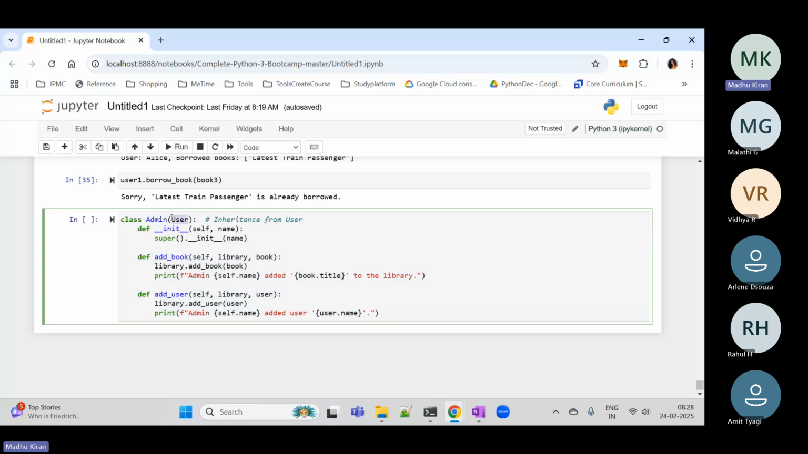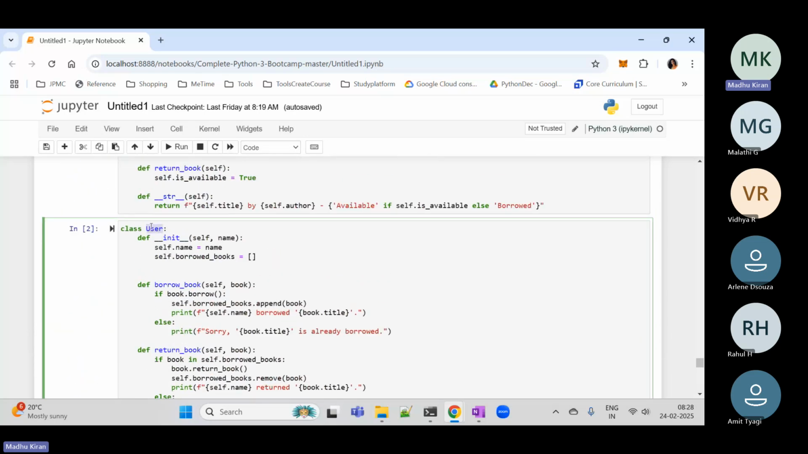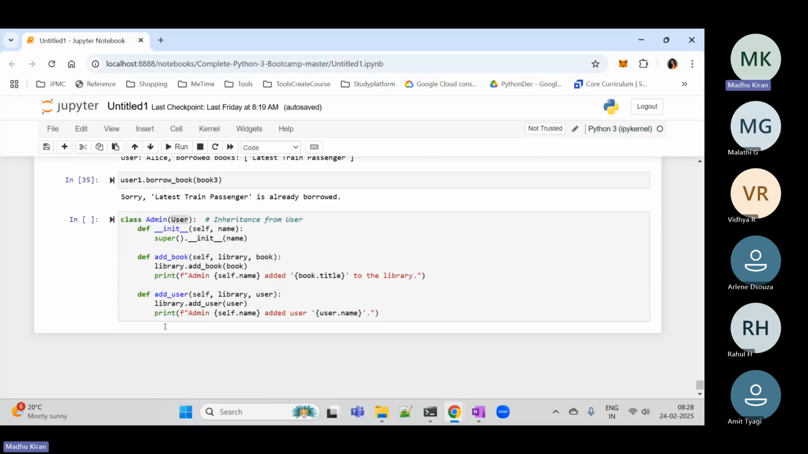Inheritance, how are we telling inheritance? While you are creating a class, you are passing another class name, which is nothing but User. So you are inheriting User, so that you will have both capabilities, your own capabilities apart from the user capability. Okay. Now let me run this.